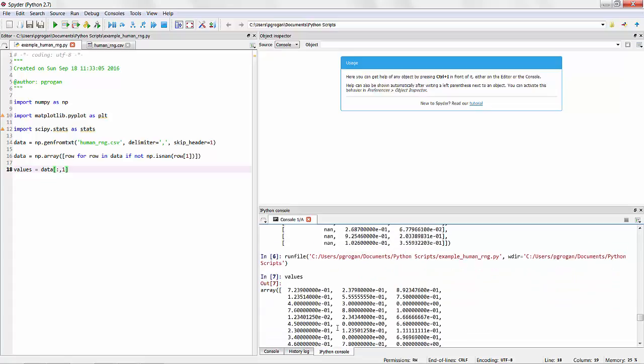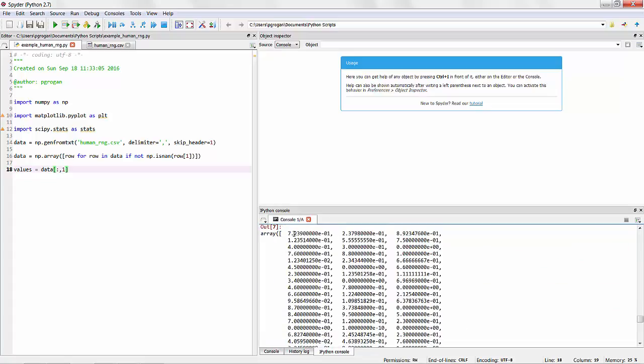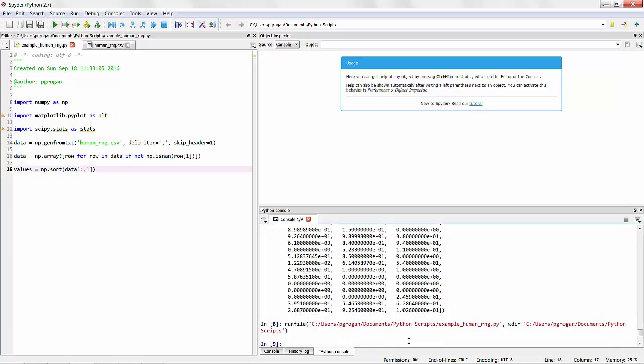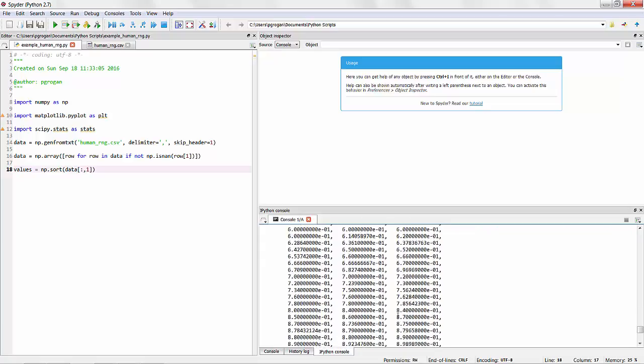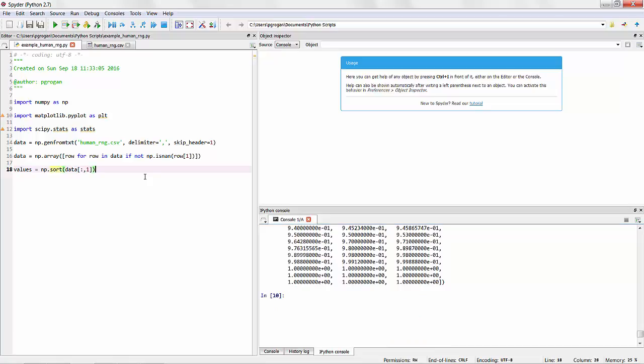I can run this script and take a look at the values variable. We can see now we have just a one-dimensional list. What we'll want to do later on as well is to sort these observations in ascending order. Fortunately, NumPy has a nice function to sort data. So I'm just going to surround this extraction of column index 1 and perform the sorting operation. Now the values are sorted in ascending order, with all of the 0 entries at the early portions of the array and then the large entries converging to 1 at the end of the array.